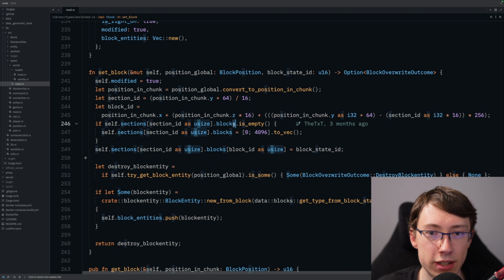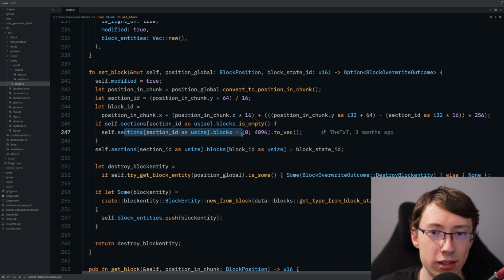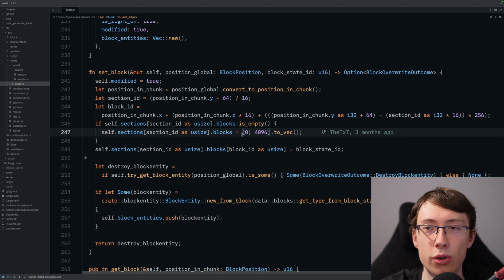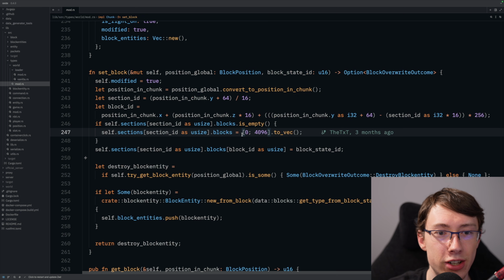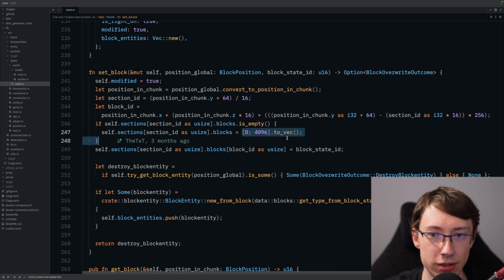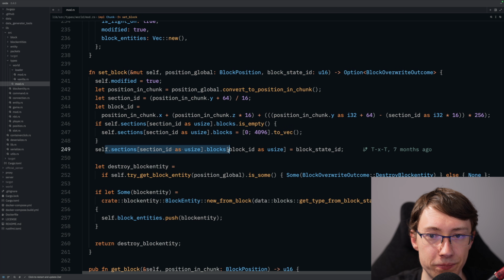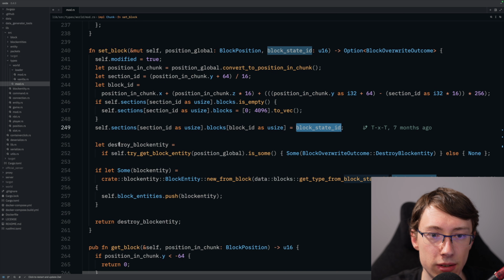And then we can look into the section, and see if this section is actually empty, because I don't store data for all the chunk sections that are just air, because that's just wasted space essentially. But if we want to set a block in such a chunk section, then we need to first fill it with data, of course. And then we can put in at the right location that new block's ID.